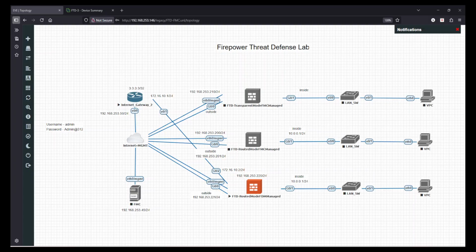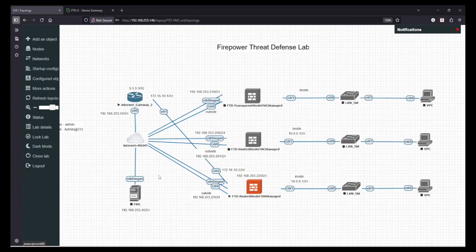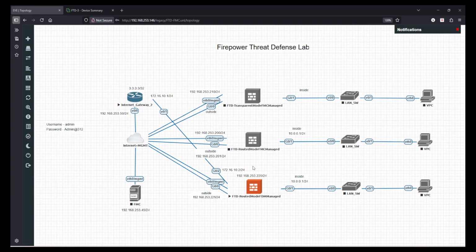In this video, we are going to see how to configure the interface on the FDM managed FTD. It's a different experience from when you do it with the FMC managed FTD. So let's jump on to the FDM and see how to do that. We will be configuring gig 0/2 of this FDM managed FTD.